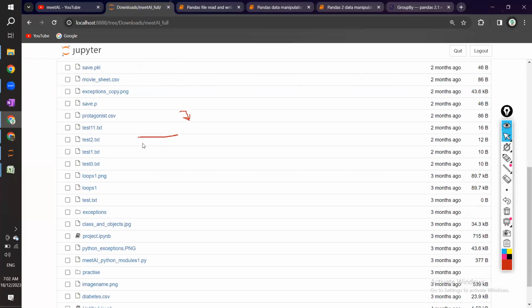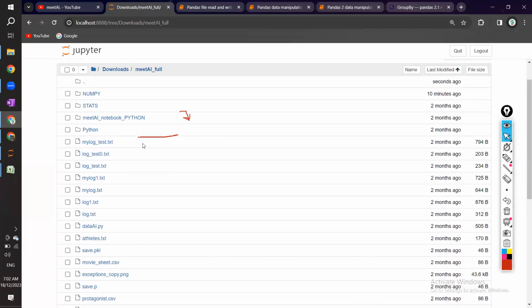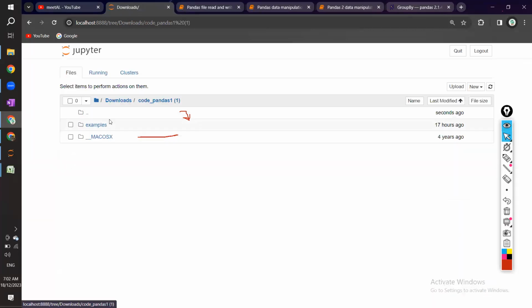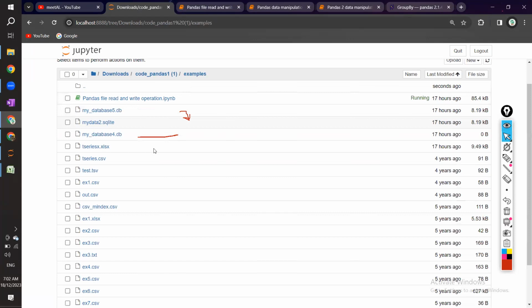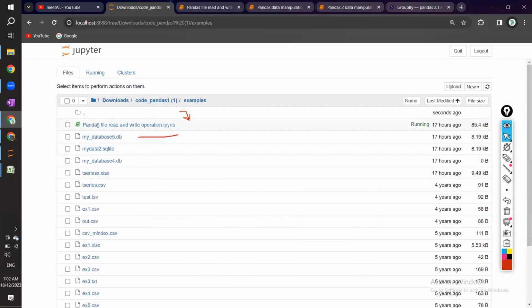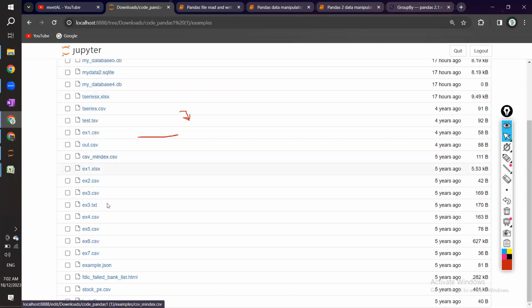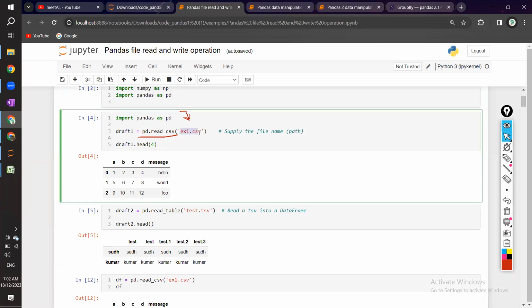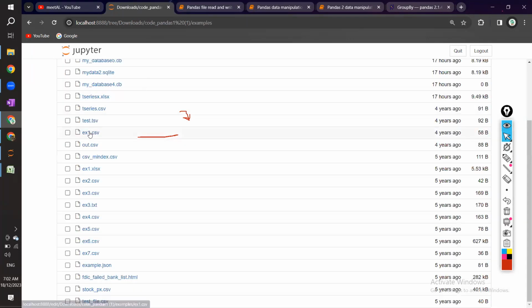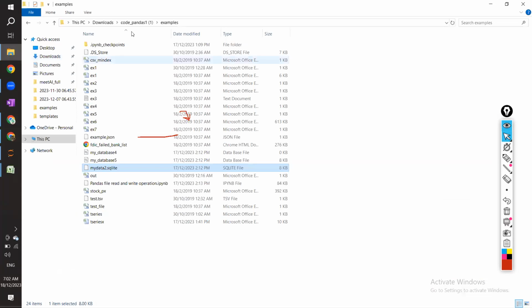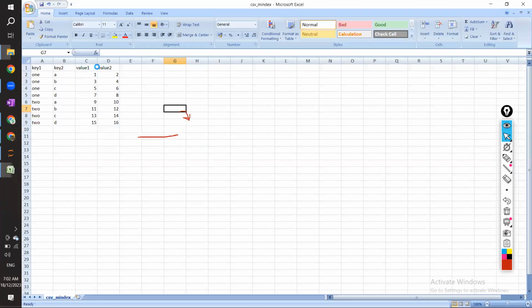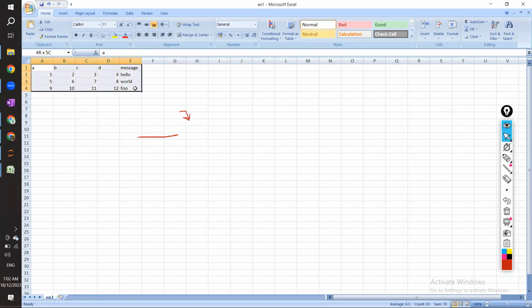Where do I have it? Give me a second. Yeah, so my pandas file read and write operation. Okay, this is where I am. So over here I have different Excel sheets. You see, the first thing is I'm having ex1.csv. So where is this? This one. So this is my data frame, guys.